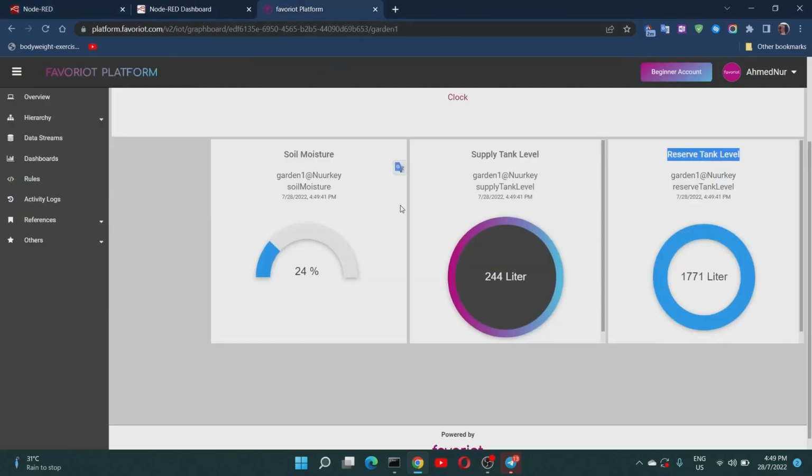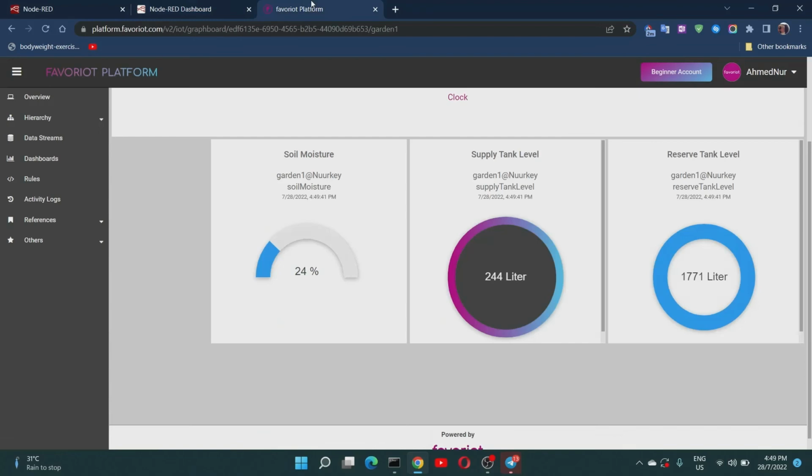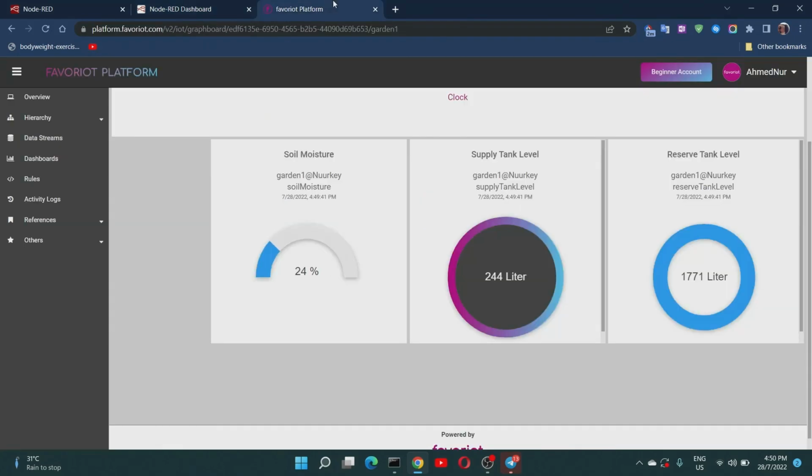As you can see here, our soil moisture that we have in the favorite is 24%, the same as the one we have on our dashboard. And the reserve tank we have 1777 liter. Here we have the same. Also, we have the supply tank 244 liter. We have the same here.